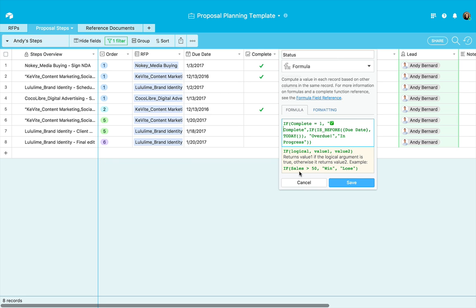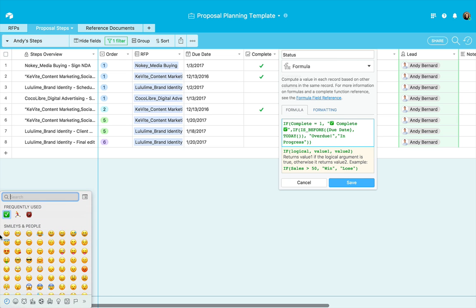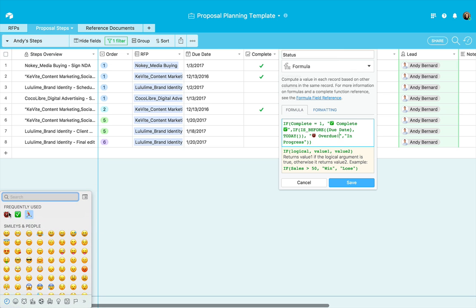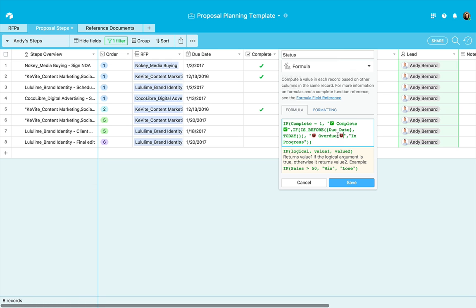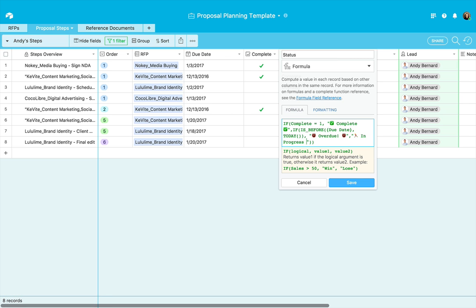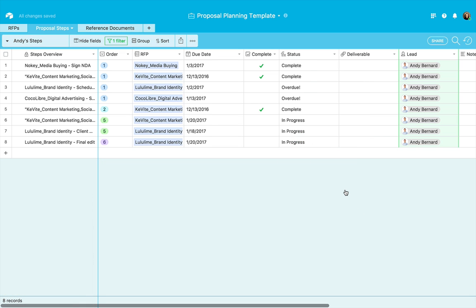So if it's complete, let's add a green checkbox. If it's overdue, let's add this red clock. And if it's in progress, let's add this running man. Great. Emojis can also be a great way for you to color code that record as well.